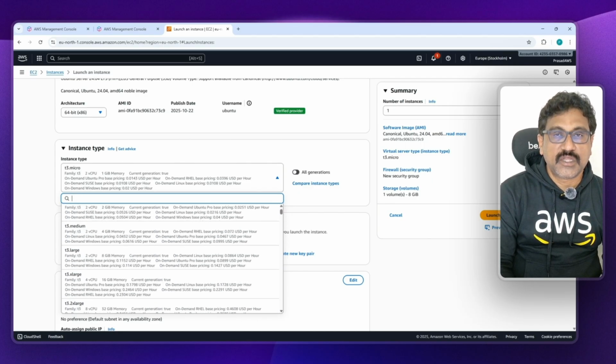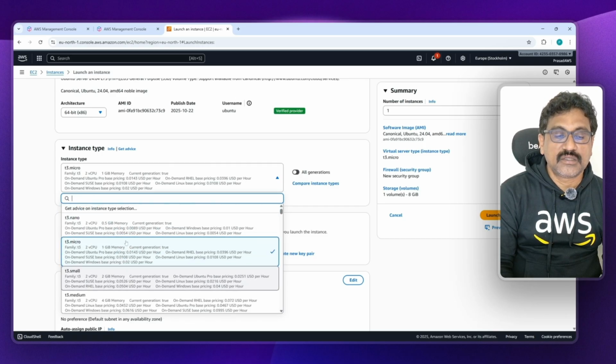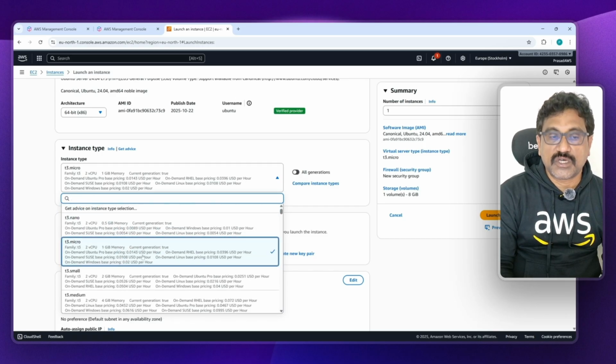But even by mistake, please don't select these high configuration machines. AWS will charge you. Wherever you see the free tier eligible option, select that type of EC2 instance. They will not charge. Fine. And also one more thing, guys.